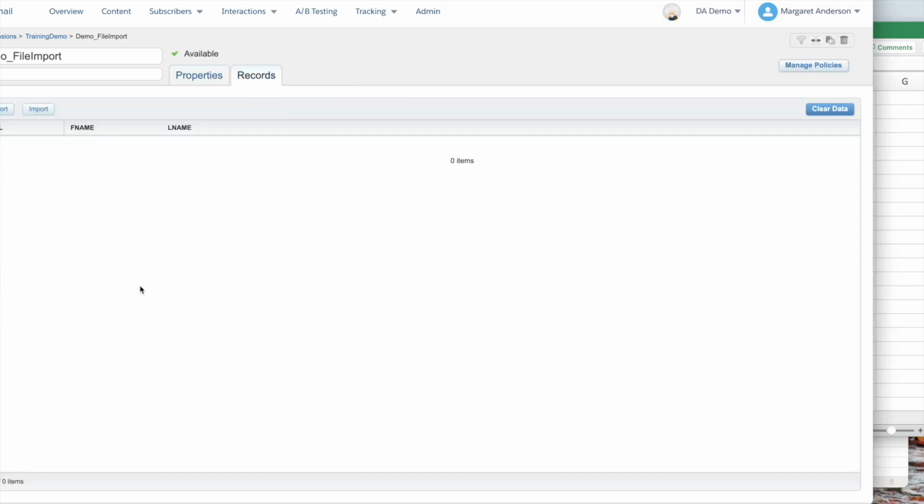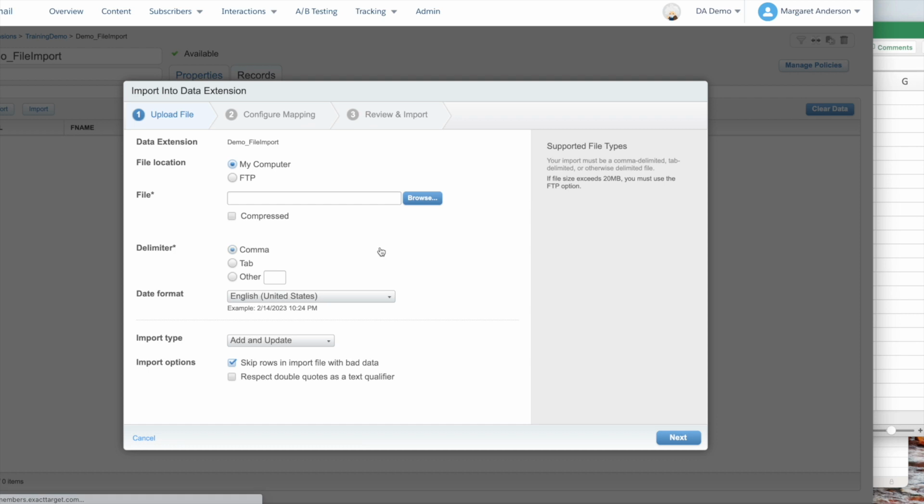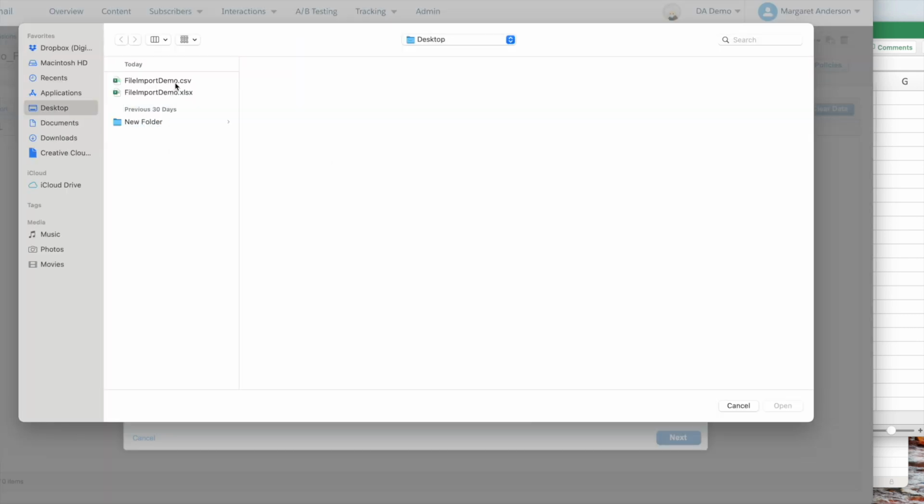So I come in here to this record tab, and you'll see up here on the top left this import button, and that's going to take you into this import activity, and you'll see this first choice that you have is my computer. FTP is what we're going to be talking about in a second, but we're going to go through the my computer method first. So we're going to leave that selected, and then we're going to come here to where it says file, and we're going to browse, and that's going to take us directly into our file foldering structure in our computer.